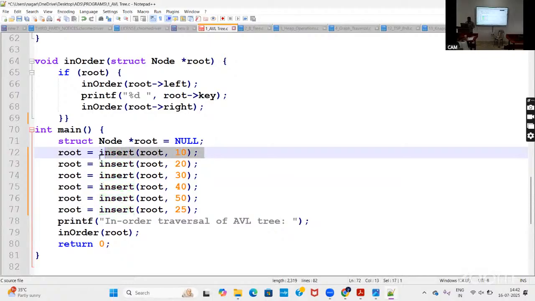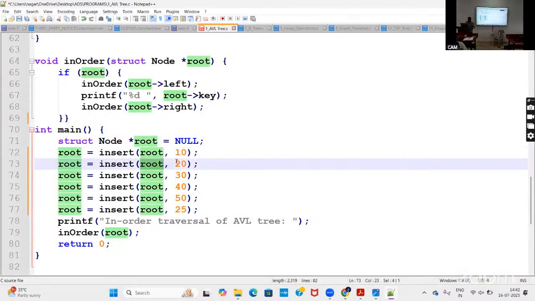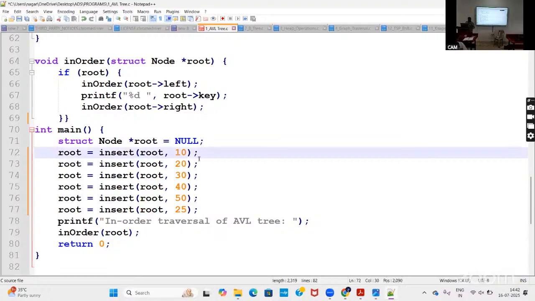Is this calling or declaration? Calling only, or not? What is the function name? Insert. So we are supplying how many parameters? Two parameters. One is root, another one is element, which is 20. How many times have we called it? 1, 2, 3, 4, 5, 6. So six times we are calling the same method, yes or no? 10, 20, 30, 40, 50 and lastly 25.